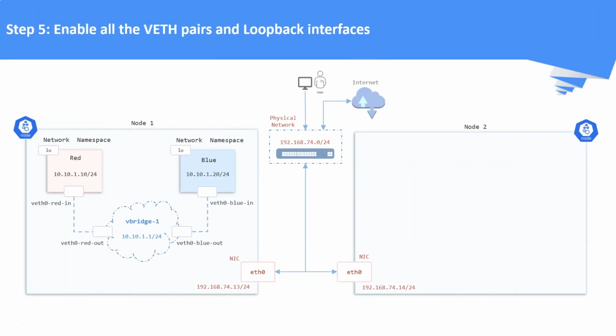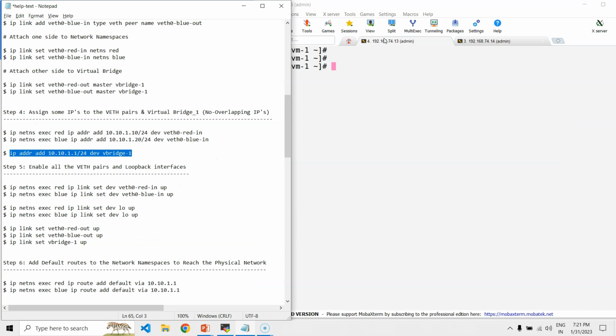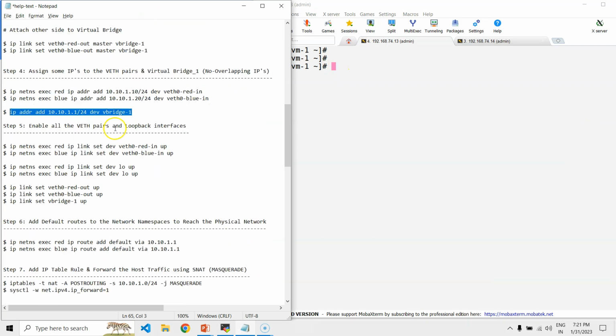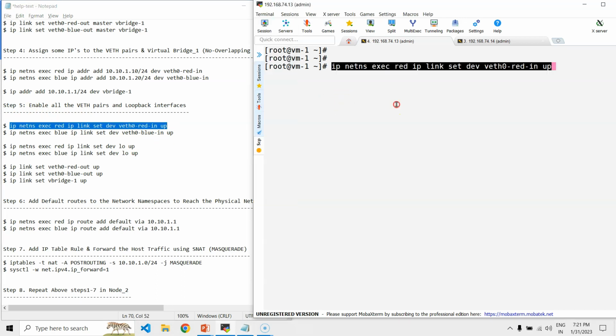Step number 5, enable all the virtual interfaces and the loopback interfaces. By default, all the interfaces are in down state, and so we have to enable them. Once you enable the interfaces, the communication between red and blue namespace will get activated. Now we are going to enable all the interfaces. That includes VETH, bridge and the loopback as well.